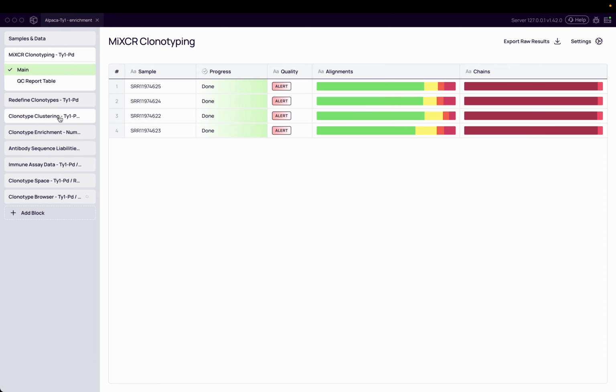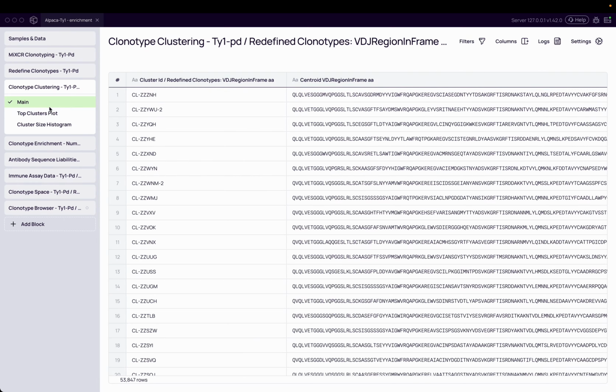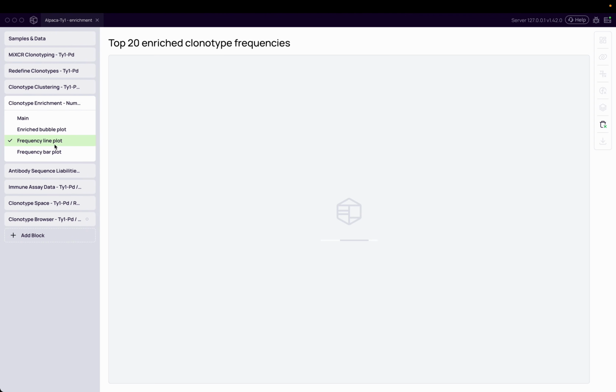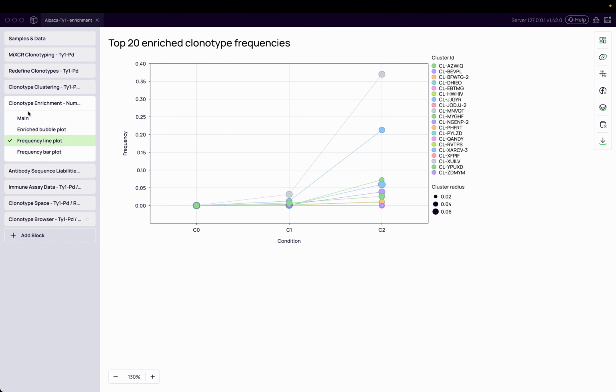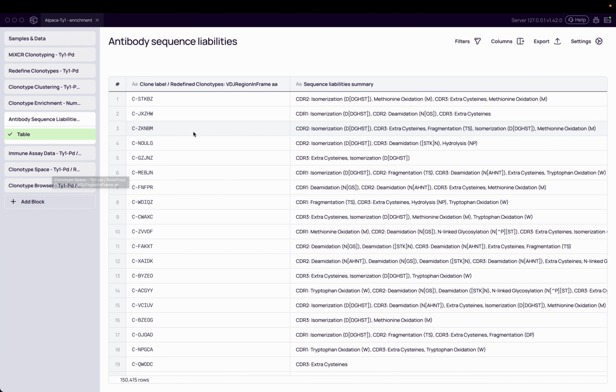And then a couple of very important things. To do antibody lead selection, we need to do the clustering analysis that we have done with the clonotype clustering block. We need to have some scores generated by, for example, the clonotype enrichment block, which finds clusters or individual antibodies that were enriched across rounds of selection. For antibody discovery, it's very, very common. We need to have predicted sequence liabilities. That's done with the antibody sequence liabilities block.